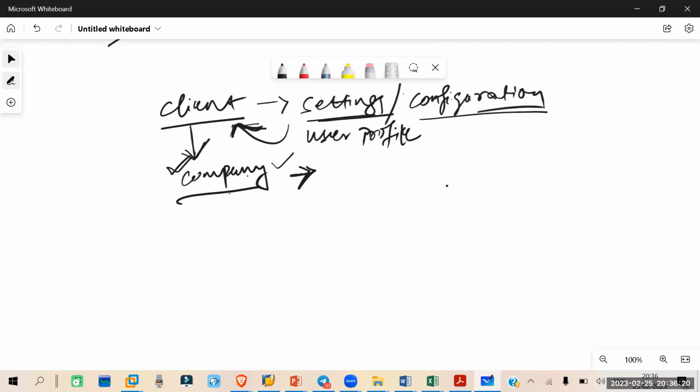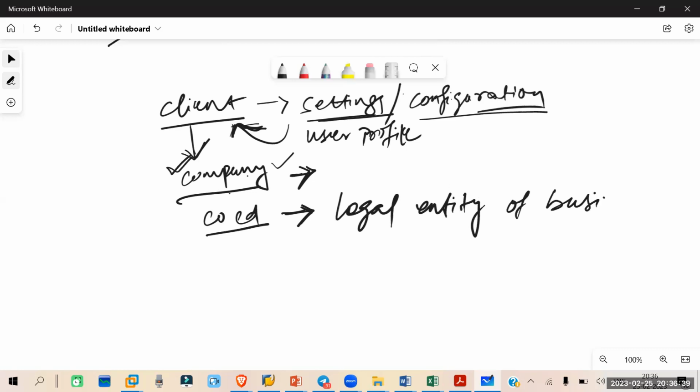Okay, next one is company code. What is a company code? Basically company code is a legal entity for our business. So any kind of audit that is happening, let's say you are extracting some reports, or doing accounting type of things, like checking your financial report, everything will be done under this company code.